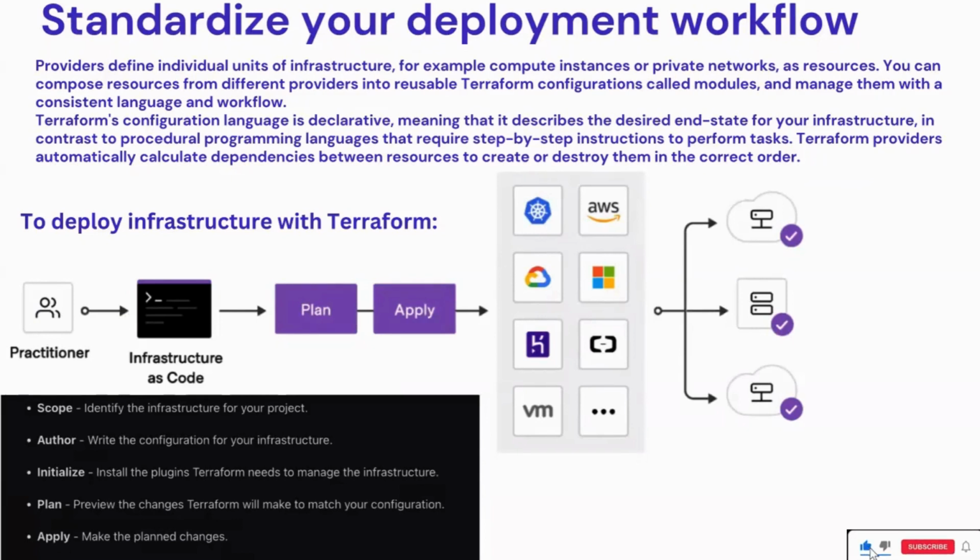DigitalOcean, or VMware. So providers define individual units of infrastructure, for example giving compute instances or private networks as resources. You can compose resources from different providers into reusable Terraform configurations called modules and manage them with a consistent language and workflows.